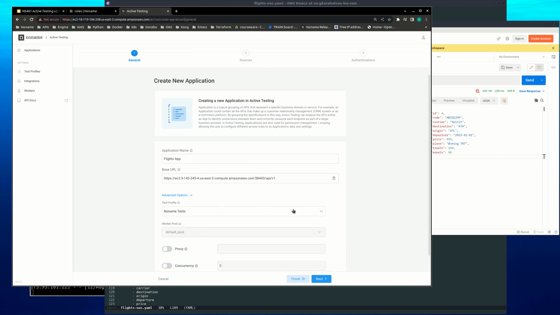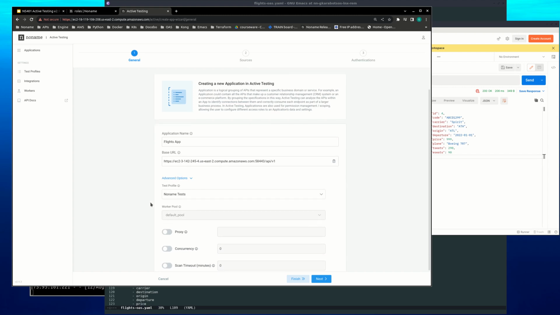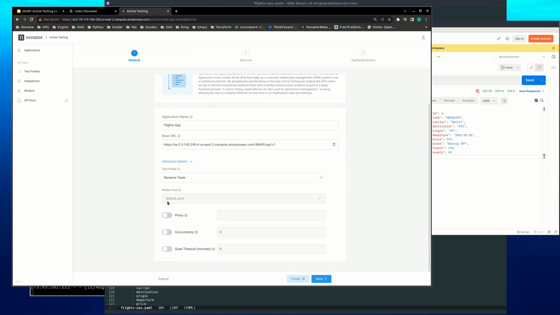Which test do you want to run? By default, you're using the no-name test, like I mentioned earlier on, but there's a pull-down list, and you can go and search and select the one you're interested in. No-name test is the one we're going to be using. We'll only have a single worker, so that default worker, so that's exactly what we have.